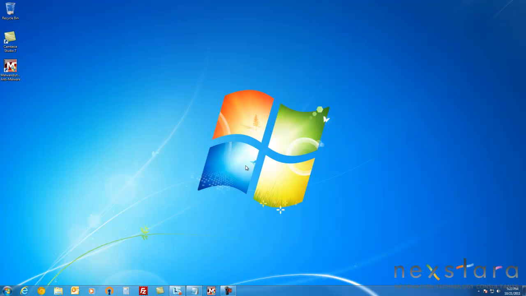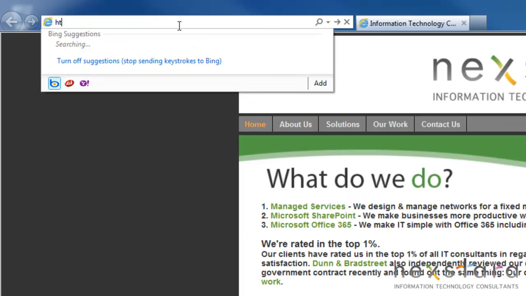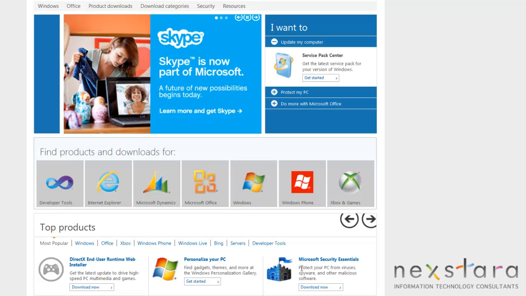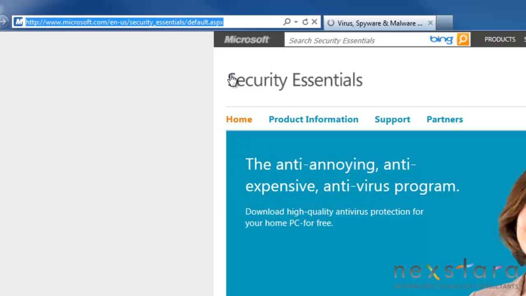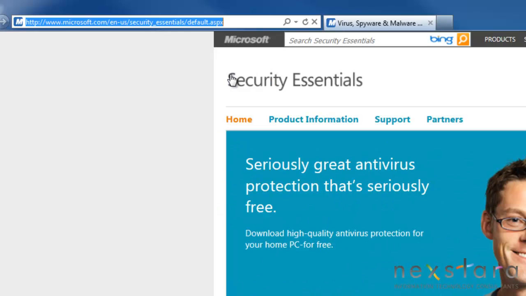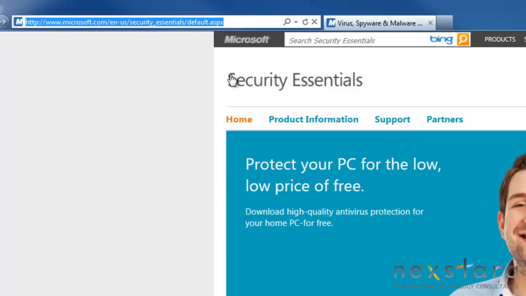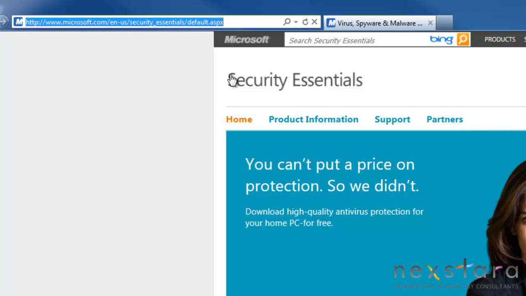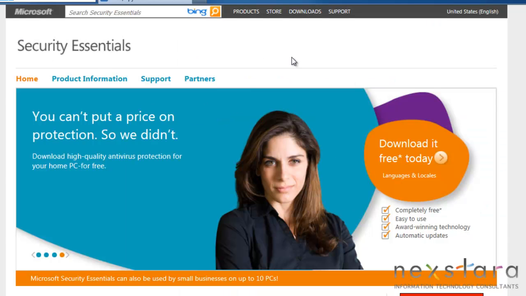To get Microsoft Security Essentials, you can go to download.microsoft.com. Now it's usually on the front page, as you can see here. But if you don't want to go there, you can see the direct link up top: www.microsoft.com/en-us/security_essentials/default.aspx. That'll take you right to this page and you can select download.